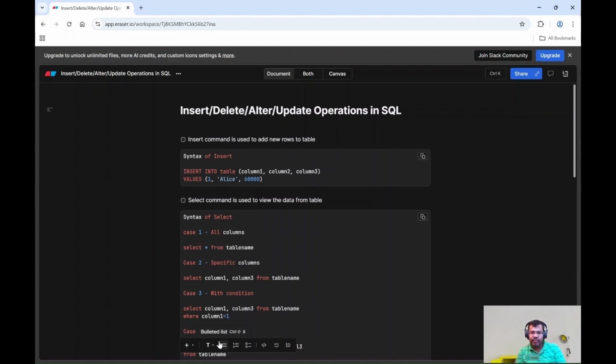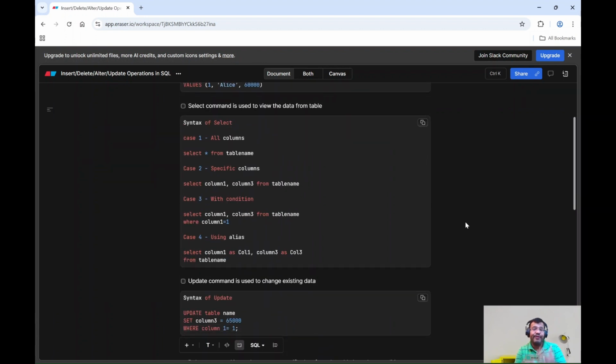So the syntax for the insert command is insert into table column 1, column 2, column 3, and the values you want in these columns to be added. Once you have inserted the data, the next command is to view the data. So for that you have the select command. To view all the columns, select star from table name. To view specific columns, you need to specify the columns. So the syntax for that is select column 1, column 3, in this case, from table name.